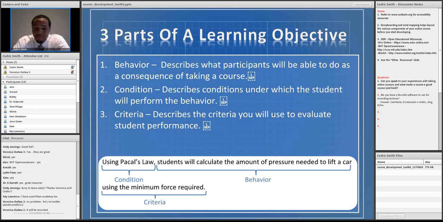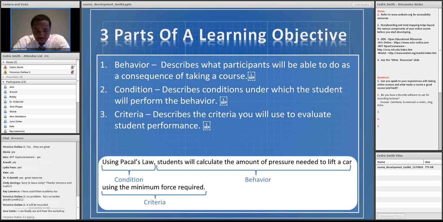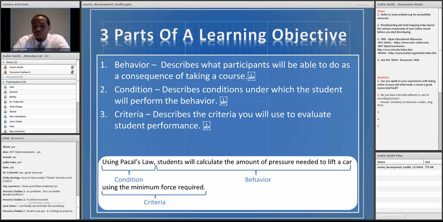So pretty much the condition is that they're going to have to use Pascal's law. This could say you're going to have to use a certain type of rubric. You're going to have to use a calculator. It could say anything, but that would be the condition. The behavior would be actually what they're doing. This also can be called performance. So what they're going to actually be doing.